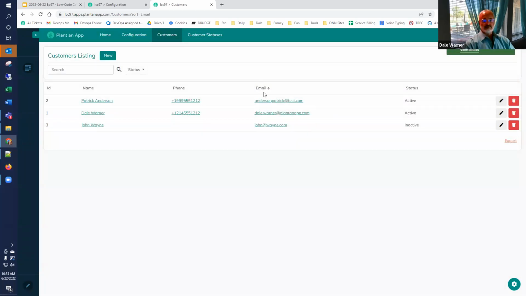And so it's sorting A to Z that way. We can reverse it and Z to A that way. And because I picked different values than the name, it's showing you that it's not really sorting by name, but by email address. So great.